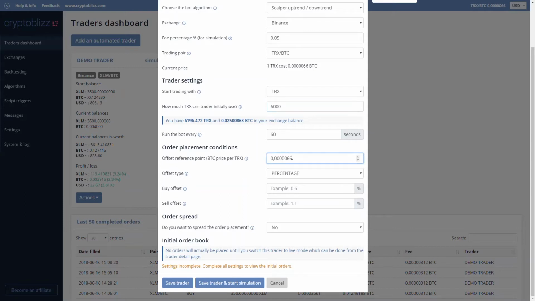First of all, you want to set an offset reference point. This is the reference point on which the initial orders will be created. The offset reference point is usually something close to the current price of the selected pair. However, if you want to start buying or selling when the price is higher or lower, you can increase or decrease this setting. With the buy and sell offset, you can configure when the trader must buy and when it must sell. With the uptrend algorithm we have currently selected, the sell offset is relative to the previous order. This will be more clear later on when we backtest our trader.